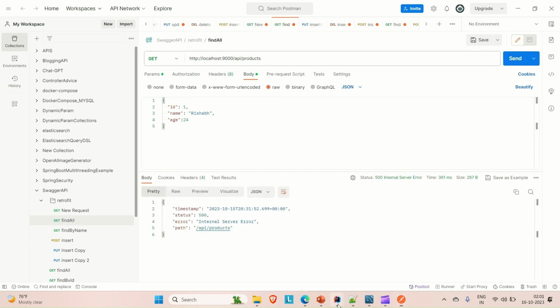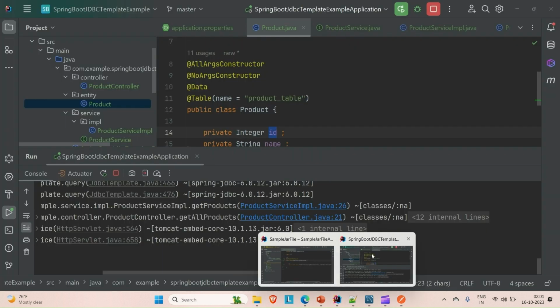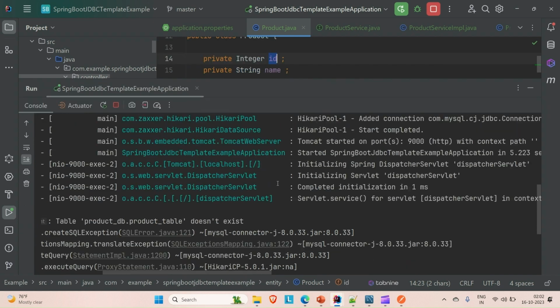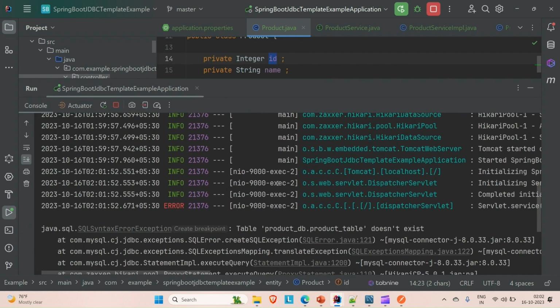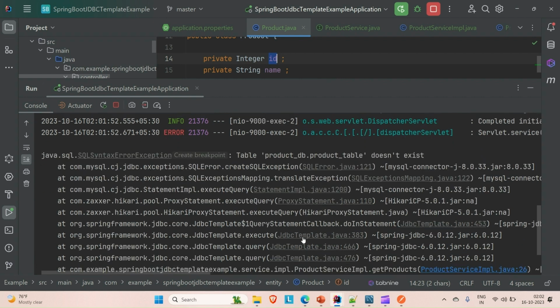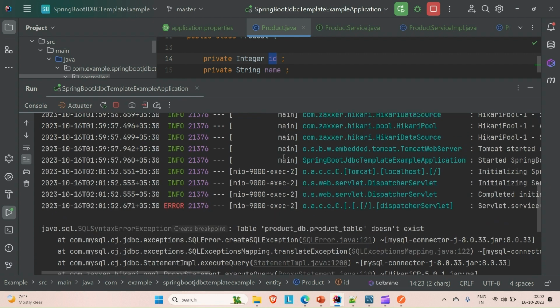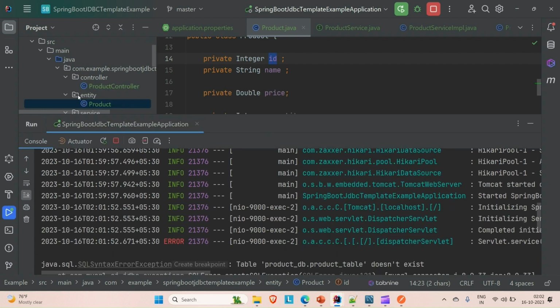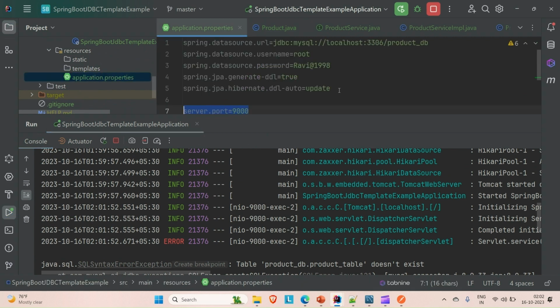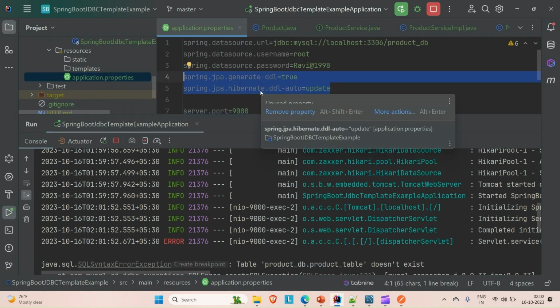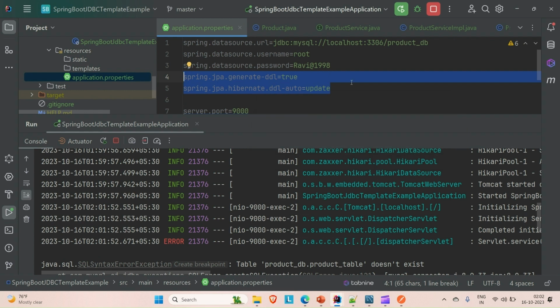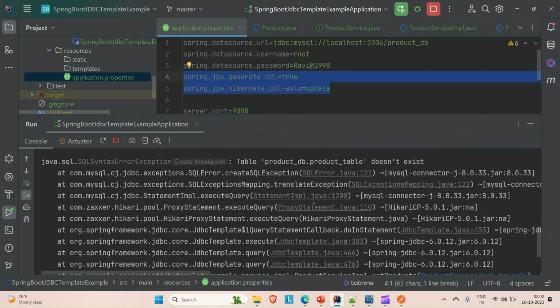And we are getting the 500. Let me come here and see what the error is. So here it is saying that product_db.product_table does not exist. Okay, so this table is not there, and if you come to this application.properties file, this JPA configuration is not working, so it is not automatically creating the table for us. So we have to manually create the table here.